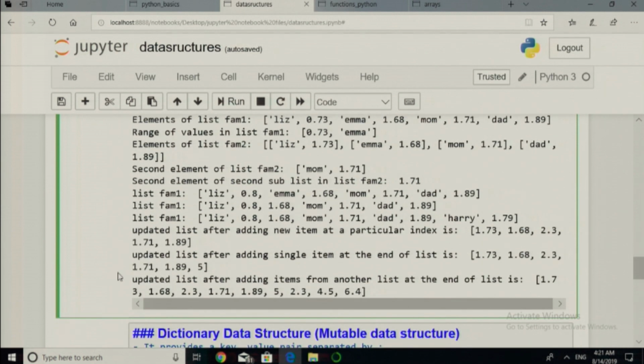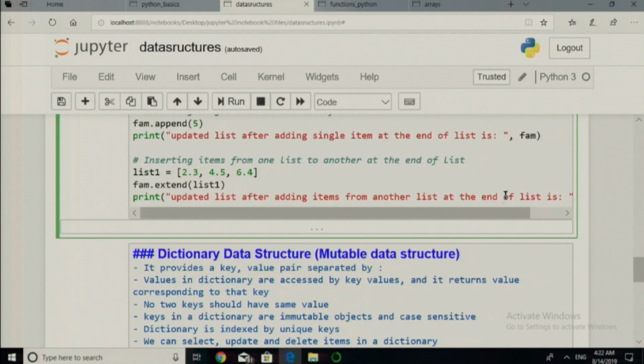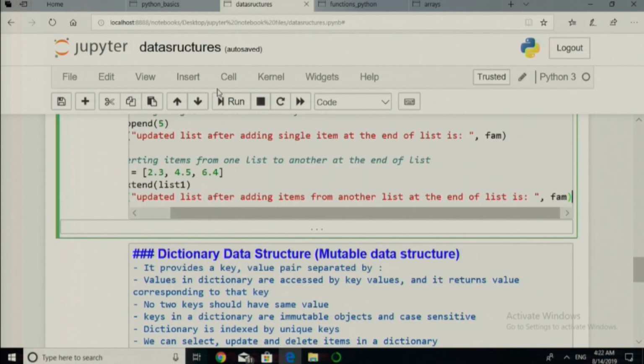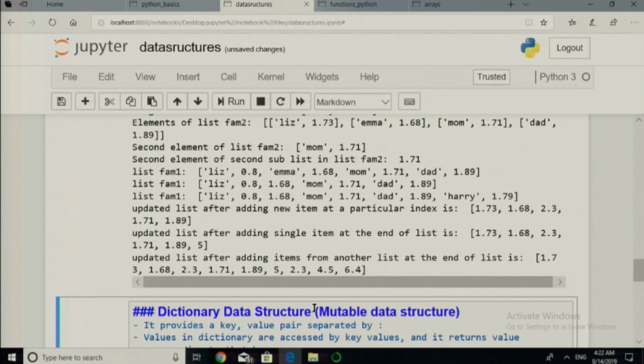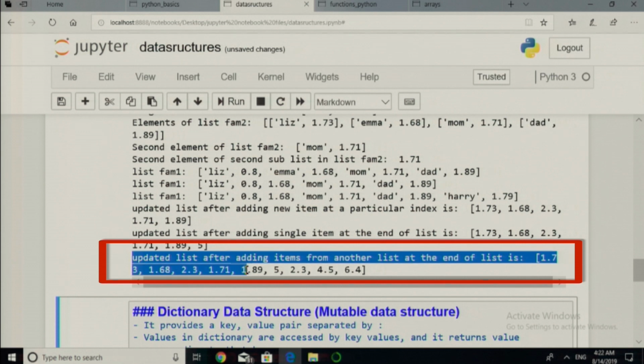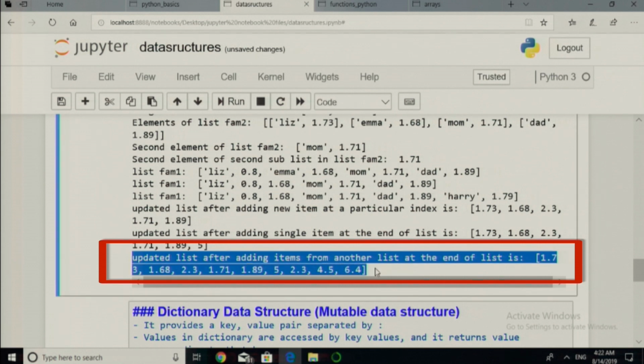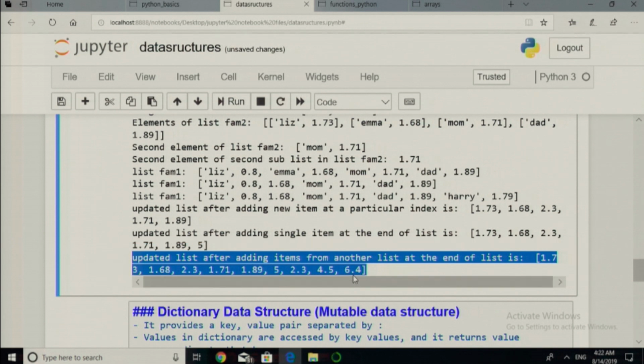Like the last statement that we have just seen, updated list after adding items from another list, just the last statement in the output. So we will just go to the end of this and run it again. You can see the output here, and in the last one we have just updated the list by extending it by another list, that is list1, and in that there were 3 elements: 2.3, 4.5 and 6.4. So these are added at the end of the list.